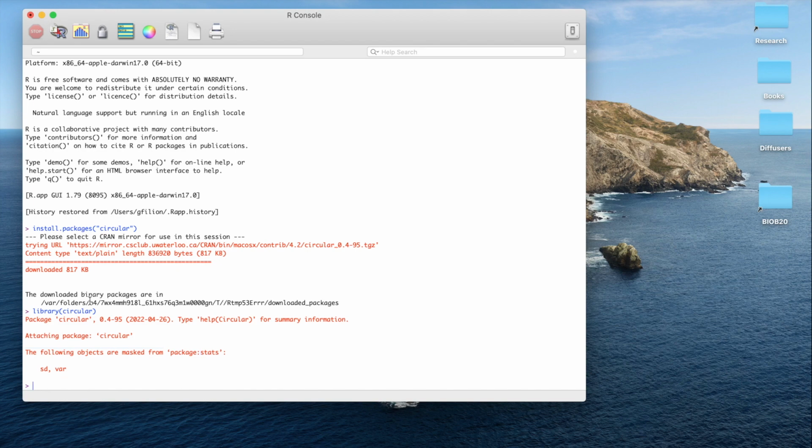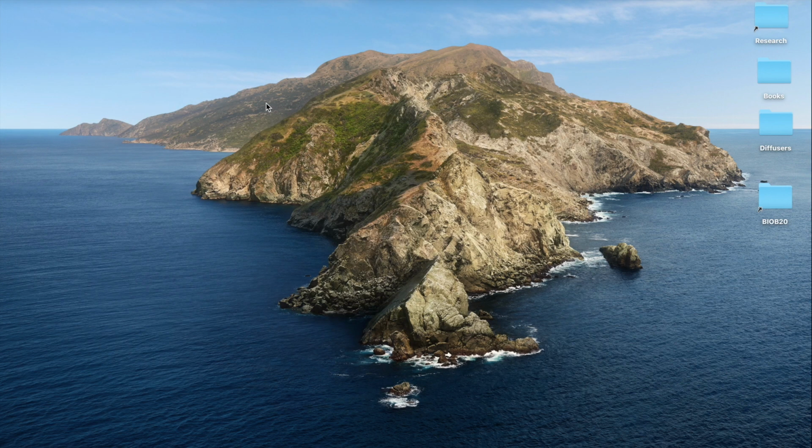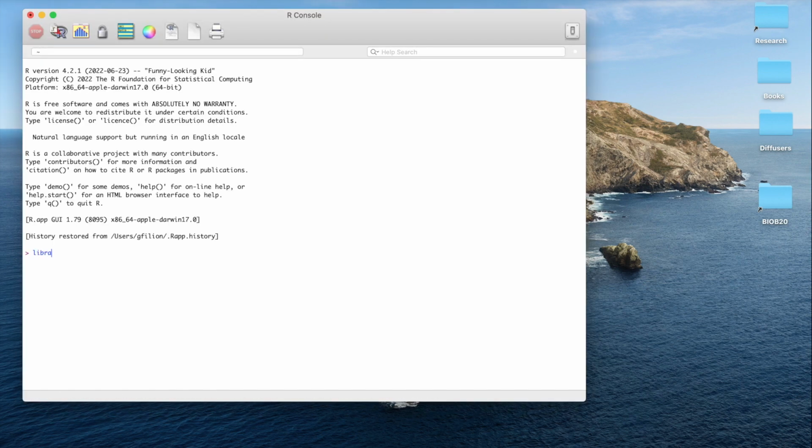Everything is saved on disk. This means that if you close your R session and open it again, you will still have access to the library circular. You need to do this only once per session, at the moment you start R. This library will come in very handy when we want to represent points on a circle.